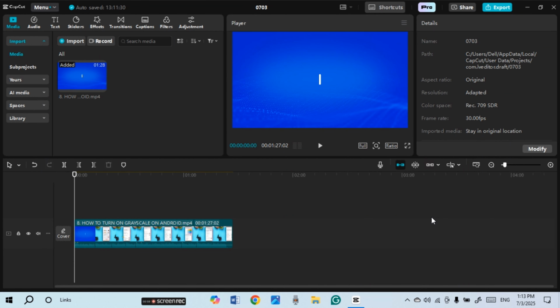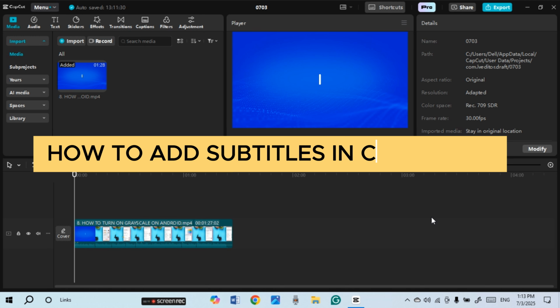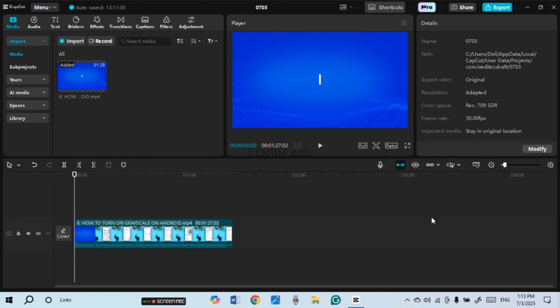In this guide video, I will show you how to add subtitles in CapCut PC. So first of all, what you have to do is open the CapCut. Now simply open the project in which you want to add the subtitle. You can see over here, I've already opened it. Make sure to import the video and drag it in the track.